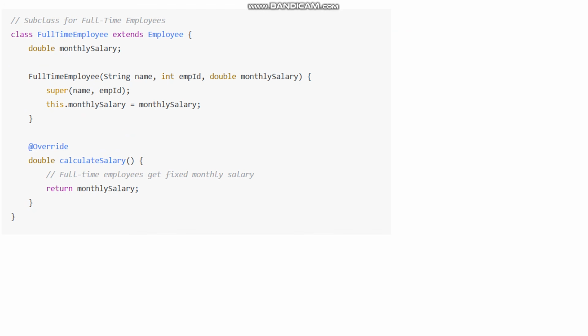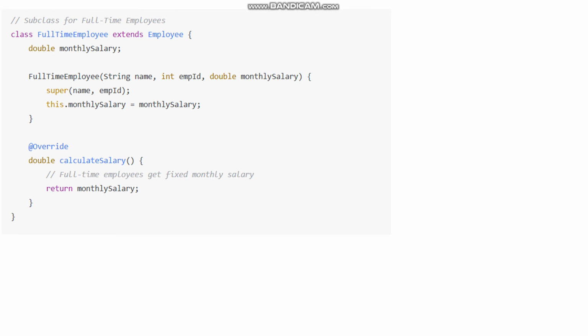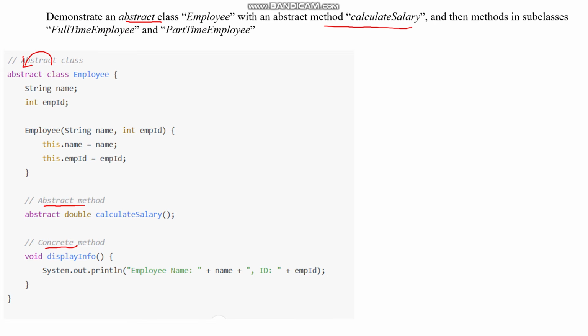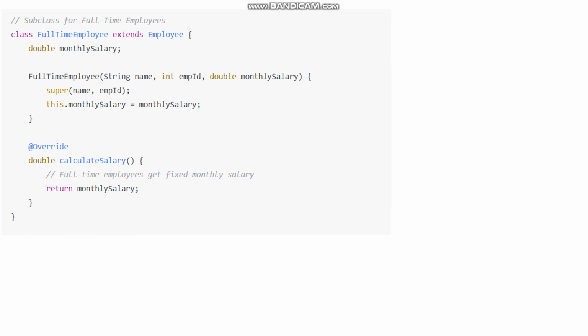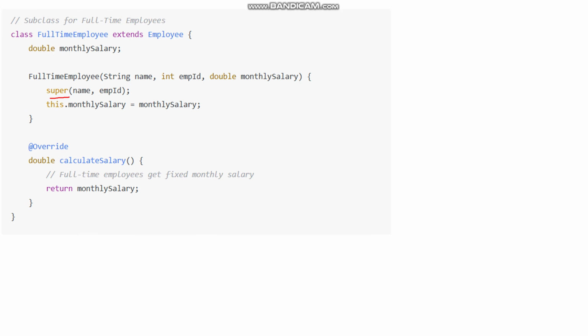Now here I am creating the FullTimeEmployee class. Class FullTimeEmployee extends Employee, which means we are extending the Employee class. Now the FullTimeEmployee class has the rights to implement calculateSalary. I am declaring one variable, double monthlySalary. FullTimeEmployee(String name, int empID, double monthlySalary), super(name, empID). The super keyword passes the data to the parent constructor, so we are passing the name as well as the employee ID. this.monthlySalary = monthlySalary.